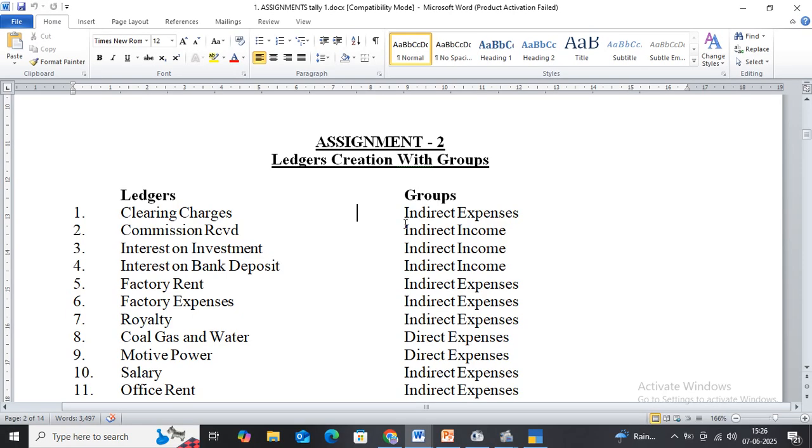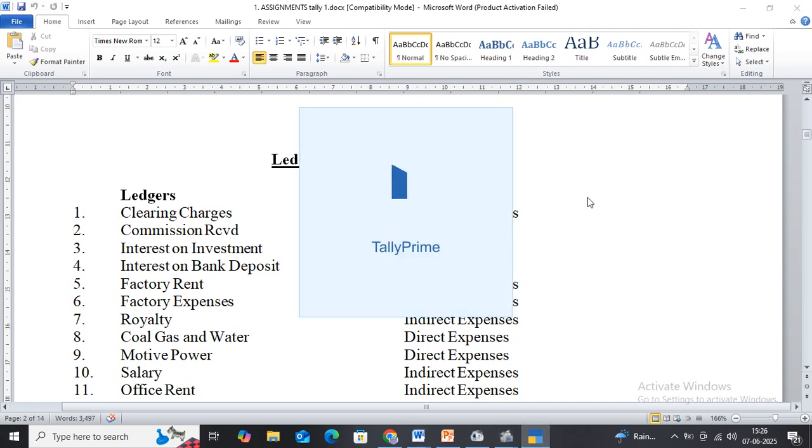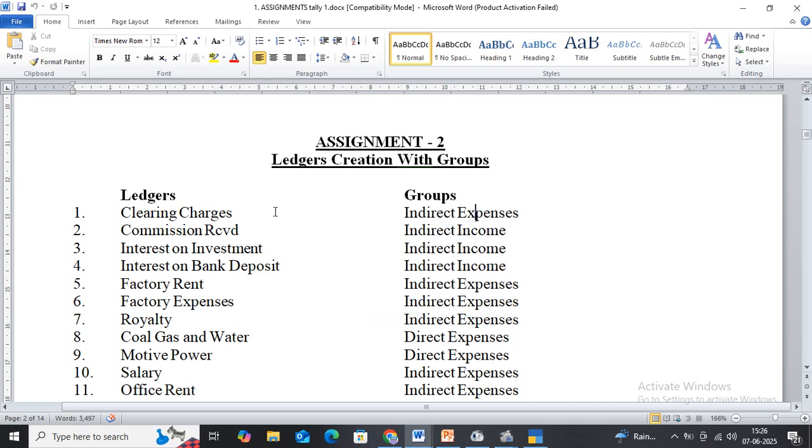These are the ledgers and these are the groups. We have to create the ledgers under the given groups. Clearing charges comes under indirect expenses. Commission received comes under indirect income. Interest on investment comes under indirect income. Interest on bank deposit comes under indirect income. Factory rent comes under indirect expenses. Factory expenses come under indirect expenses.